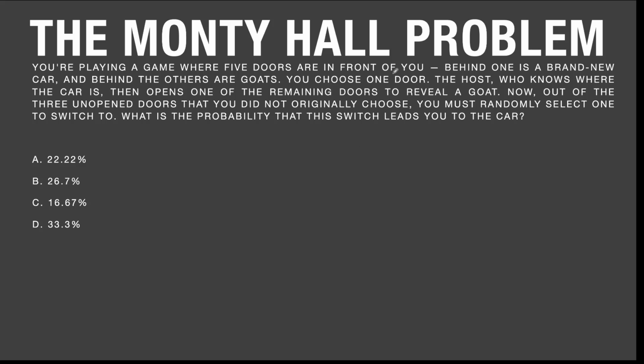You're playing a game with 5 doors. One of them has a car, 4 of them have goats. You choose one door. There are 5 doors: one, two, three, 4, and 5. We'll always assume that you use the first door. There is no bias in this, but just for the sake of convenience, we choose the first door always.